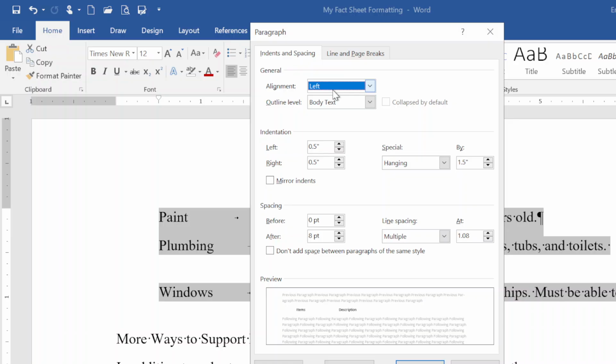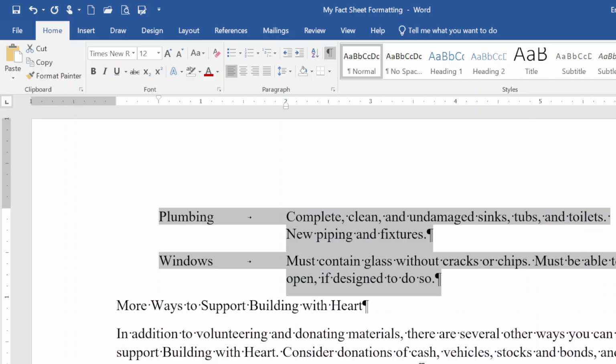We're going to change the line spacing to single. So you can see right now mine is set to multiple. I'm going to select single from that drop down. This option specifies that you want to use normal single line spacing to separate lines inside the same paragraph. I'm going to click OK, exit out of my dialog box.